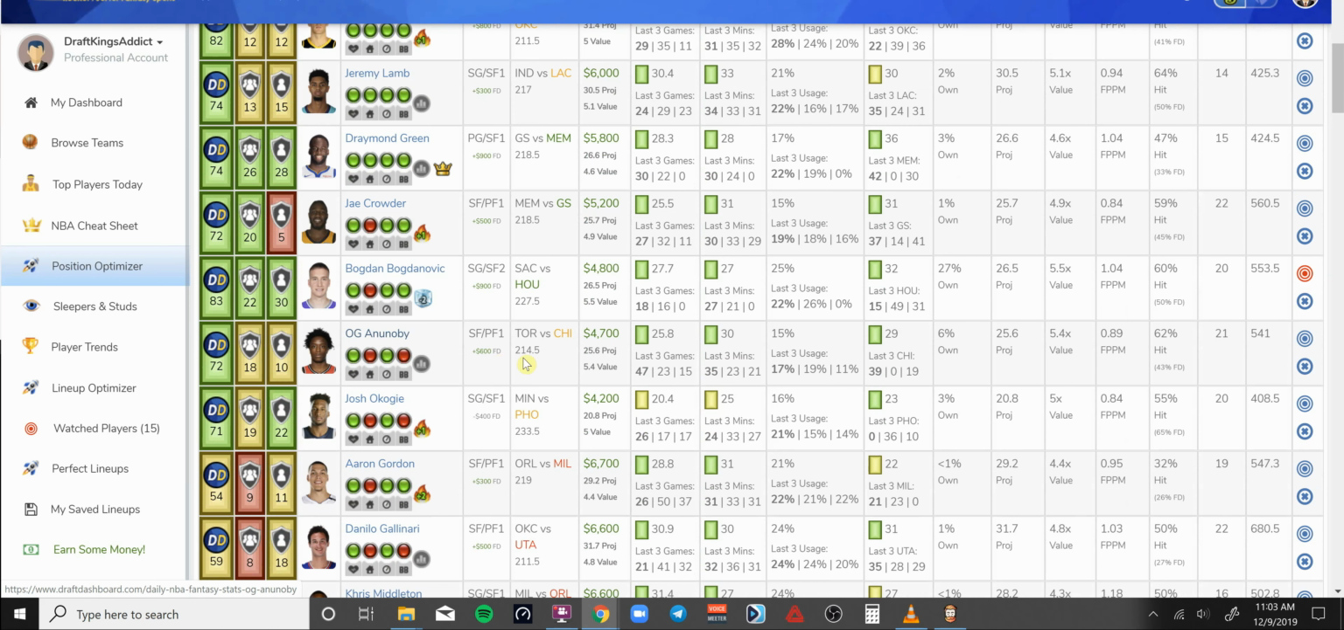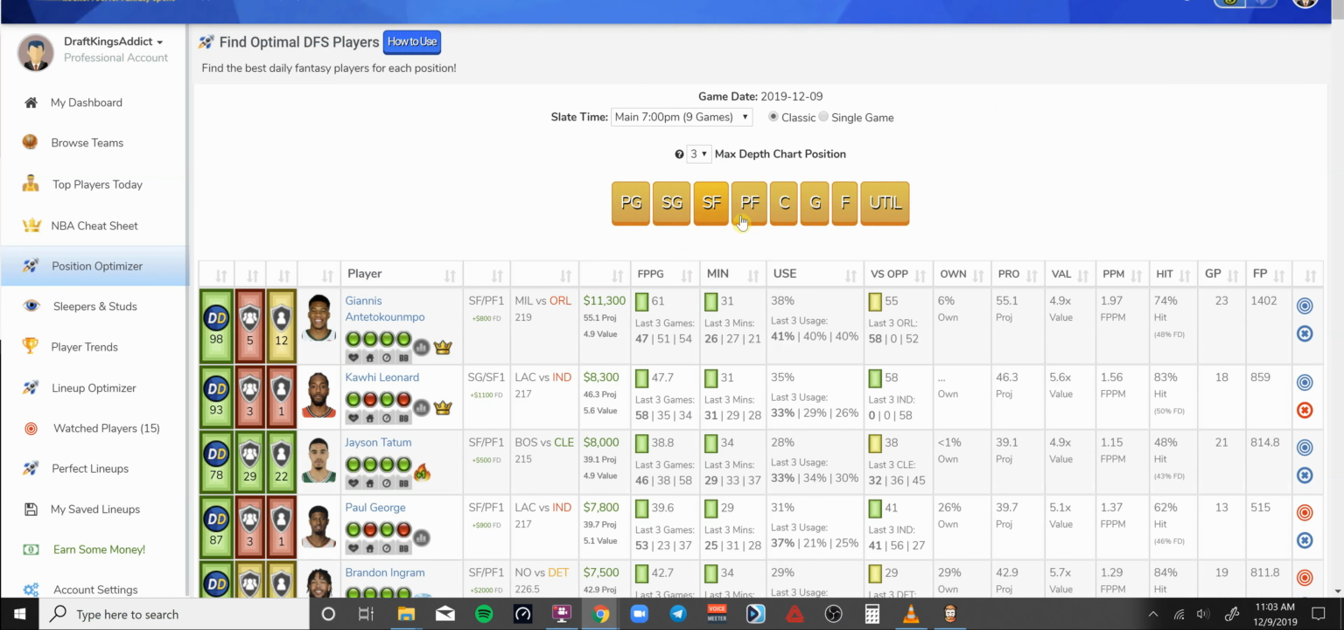Anunoby going up against Chicago. Chicago's a terrible rebounding team. They give up a lot to rebounders. So at 4.7K, this guy playing 30 minutes or so on average could definitely get us 6 to 8 times his value at 4.7K. So definitely somebody else that I'm looking at for my small forward.